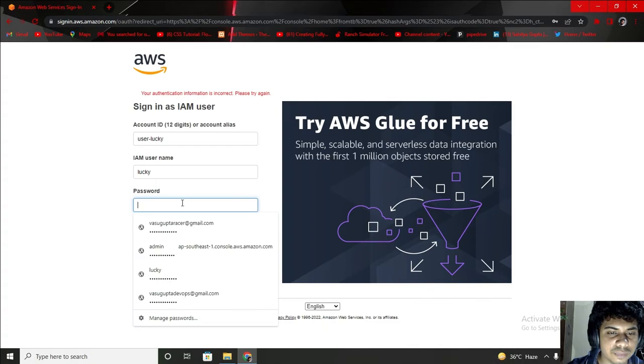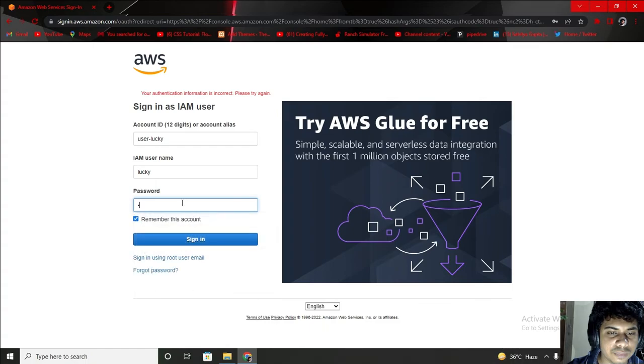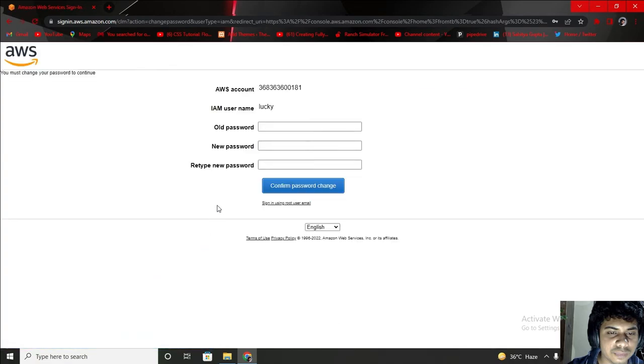I think I have entered the wrong password, so lucky@16. Now you can see that I have checked that policy. If you guys remember, I checked that box to reset the password. So it is asking me to reset the password.